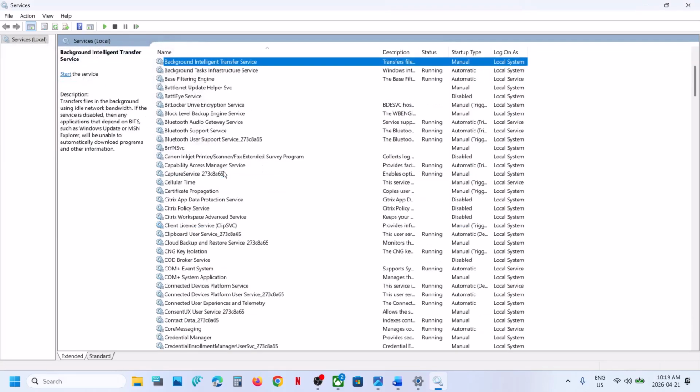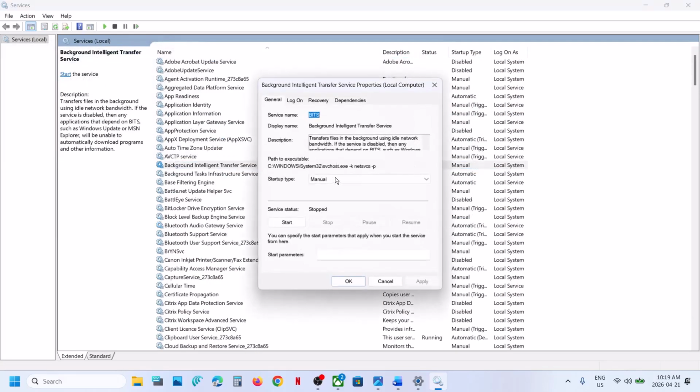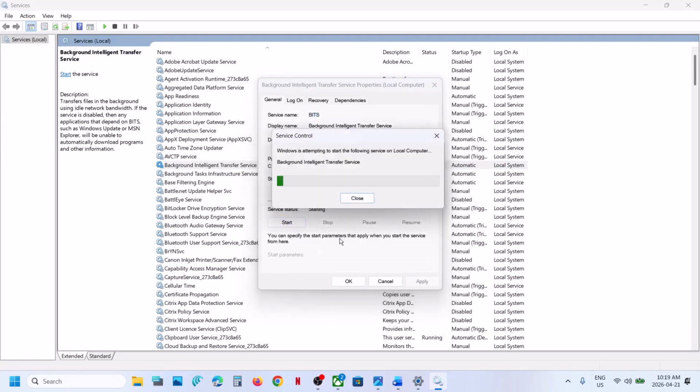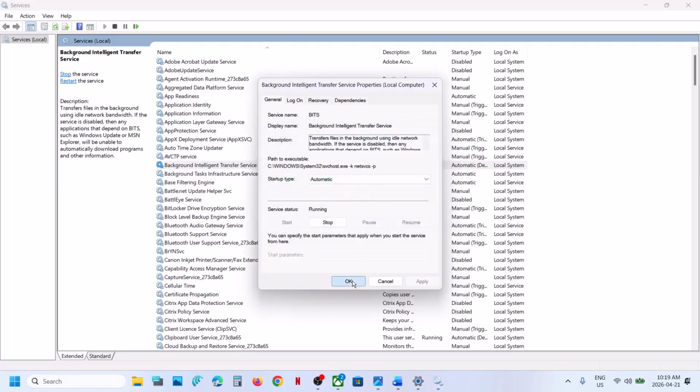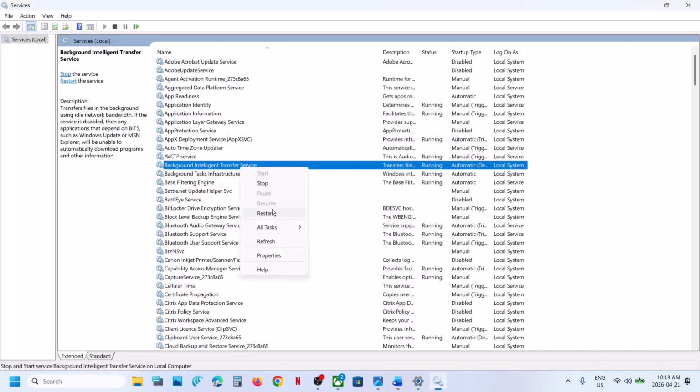Now find Background Intelligent Transfer Service, double click, set this to automatic, click on apply, click on start if highlighted. And then right click, click on restart.